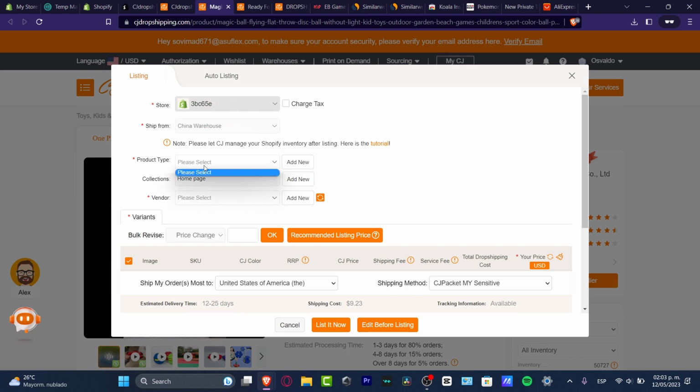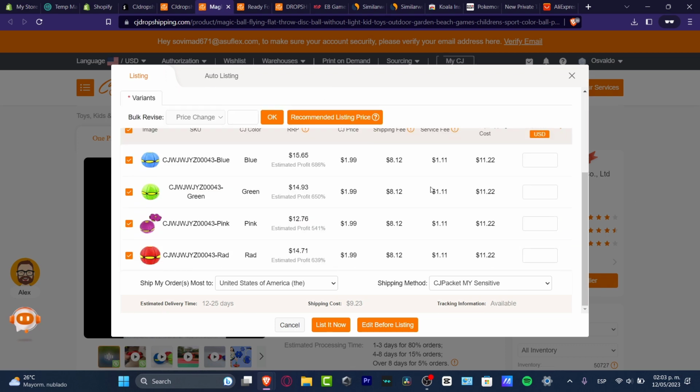The product type, I'm going to add a new one, of course. Let's say that this one is toys. Hit confirm. Collection should be by default homepage. The vendor, of course, needs to be ourselves, so you want to input the name of your store. And now down here we have the variants.